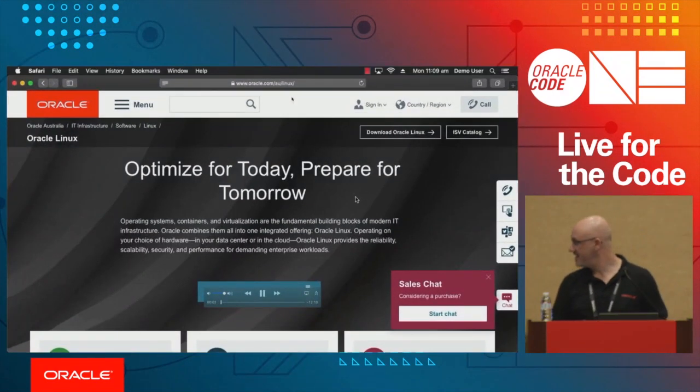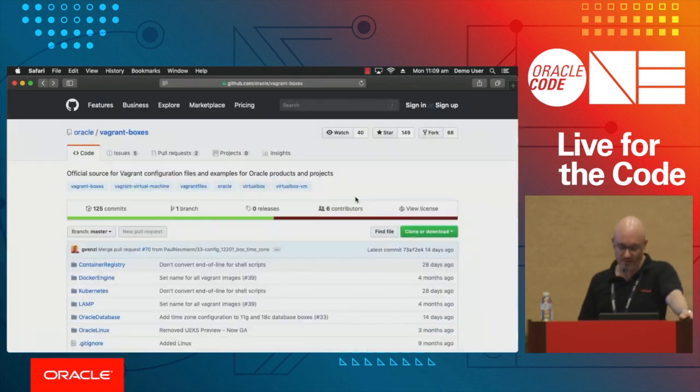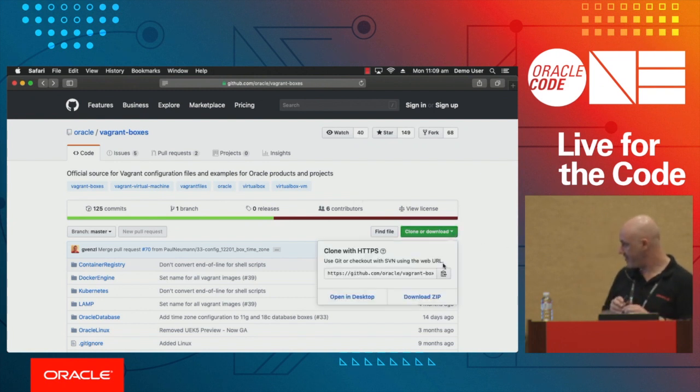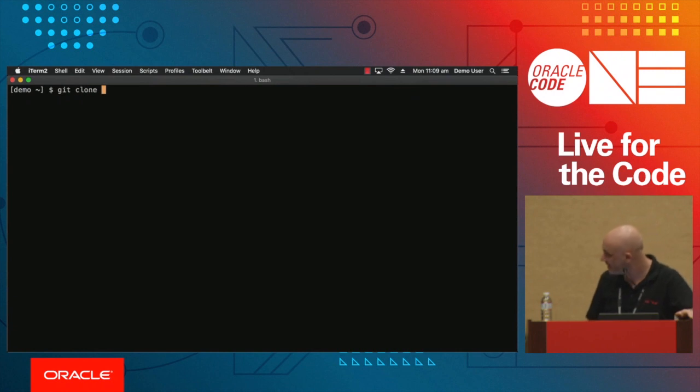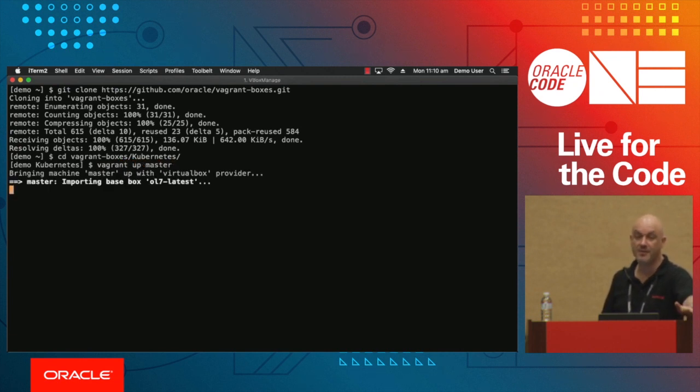Okay. So this is a demo of setting up a Kubernetes cluster using Oracle VM VirtualBox and using Vagrant. You can see what I'm going to do is clone the Vagrant boxes repo from GitHub. Git clone. There we go. And one of the options inside that Vagrant boxes is Kubernetes. Easy first step, vagrant up the master. This sets up the first master node of Kubernetes.